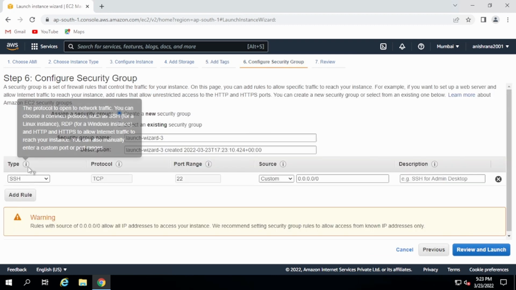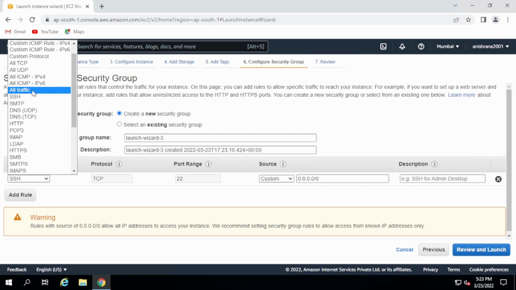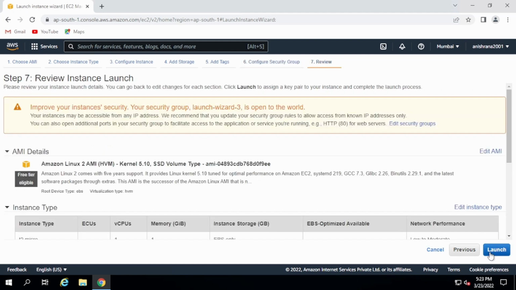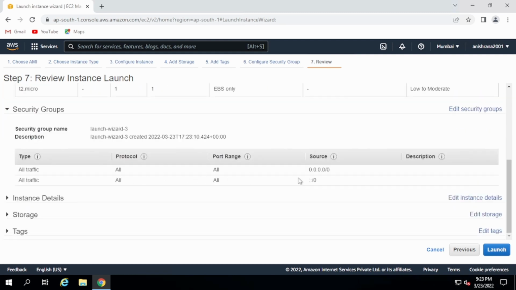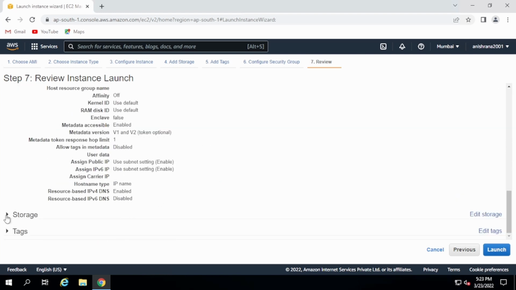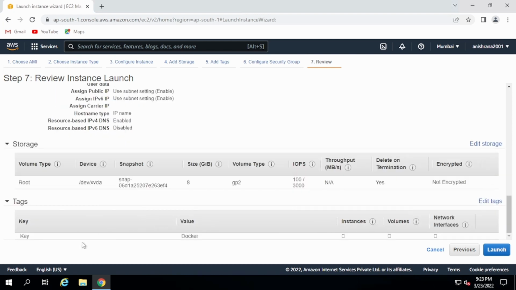Next, in this page, it is asking which traffic you want to allow. So I'm just clicking here all traffic, and source is anywhere. From anywhere my VM should be available. And as you can see here, all the values you can expand and see the storage value and the tag we have selected, key Docker, and then click on launch.